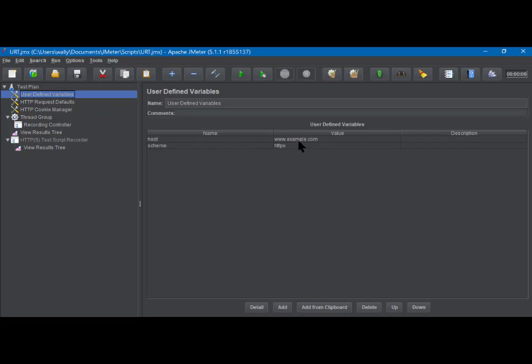One is called host and one is called scheme. So we see the value HTTPS is identified with a variable, and so is the example.com URL, which has the variable host. So now this script is merged and positioned to be able to record.